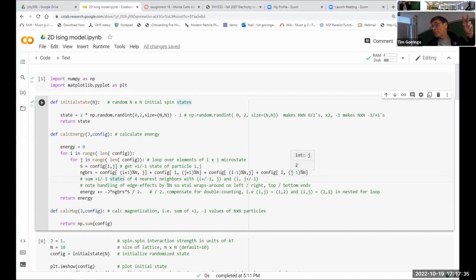And so I'm adding up whether they're ups or downs or whatever. So S is simply whether that one dipole for this particular path through this nested for loop is up or down. And then the neighbors variable is the sum of the 4 nearest neighbors.